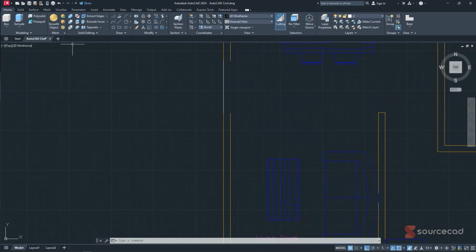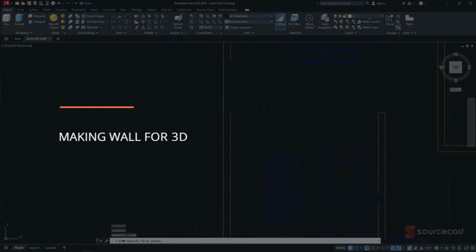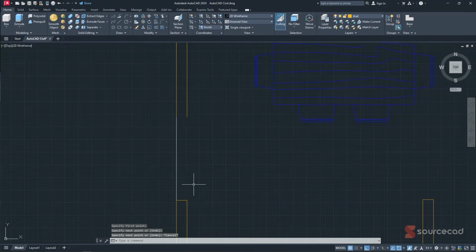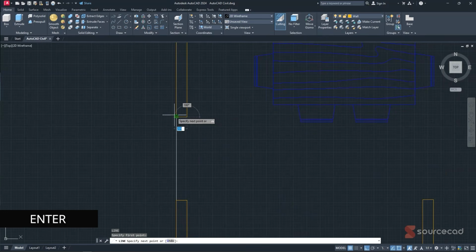So after that, I'll simply use the line command. So we still have draw, modify, so on and so forth, but with so many other options here. So click on line, and I want to change my layer from 0 to wall using the line. So from this point to that point, hit enter to repeat the same command to that point.